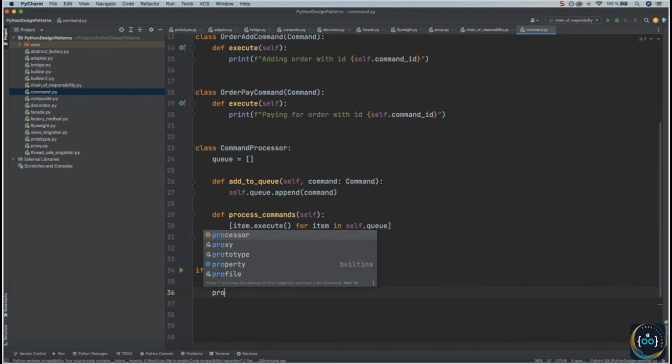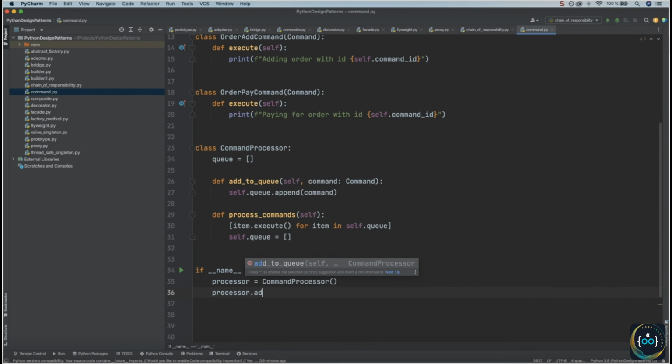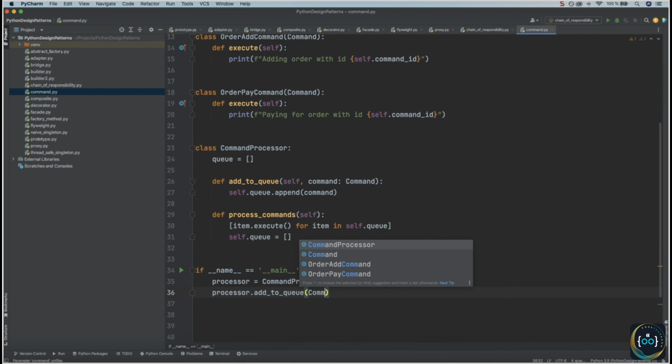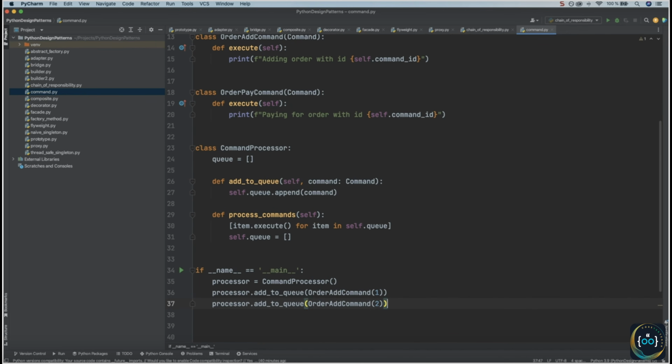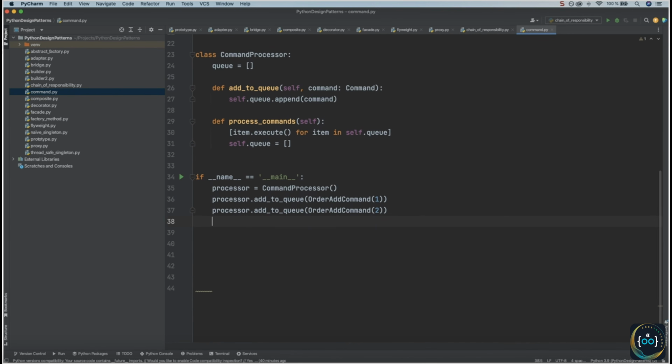And let's add some commands. So processor.add to queue. Here we're going to have an order add command with order 1. Duplicate that and order 2. And so I have added 2 orders. Now let's pay for 2 orders.